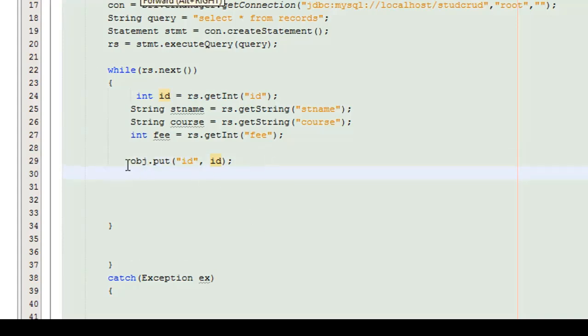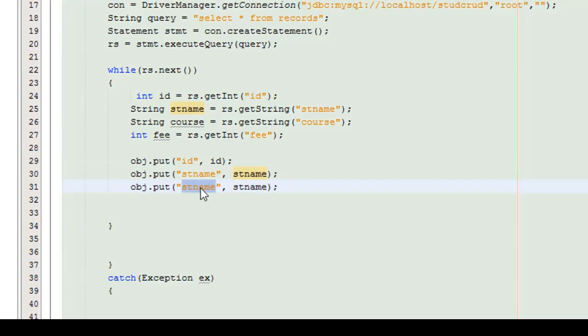Right. So here Control C to copy, Control V to paste. This one should be st name. You have to get the variable here. Here you have to write st name. Right. Same thing, Control C to copy, Control V to paste here. This is course. This variable course, get the variable here and assign to this key. Right. After that, same thing, Control C to copy, Control V to paste. This one should be the fee. You have to write fee. Right. That's the thing we have to write here.